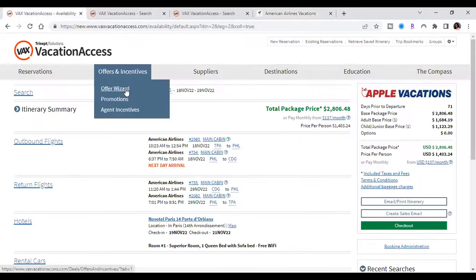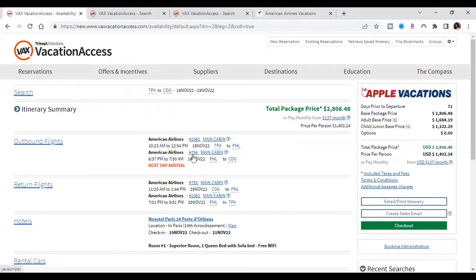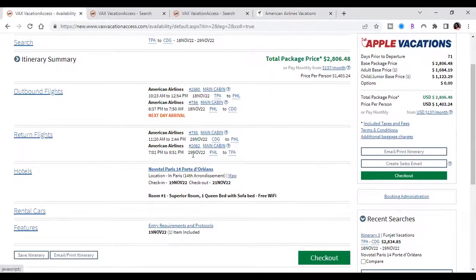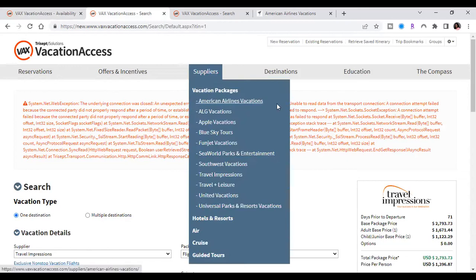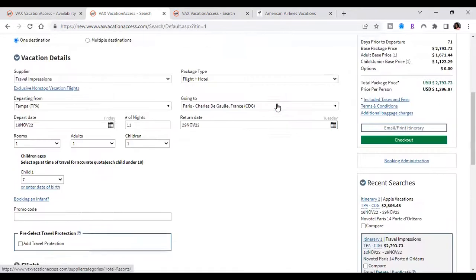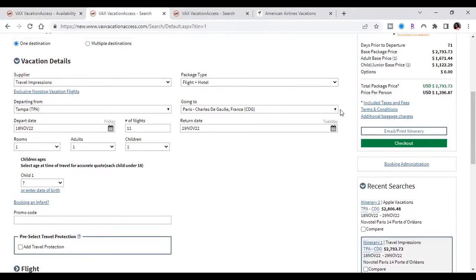I always tell you guys to check at least 3 different travel suppliers, but in this case, I checked 4. I went straight to the supplier for the American Airlines flight because the client wants American Airlines flights. So look at this, same exact one. This is Apple Vacations. Over here, who was this? Oh, this is Travel Impressions. I'm not sure what that error code was.